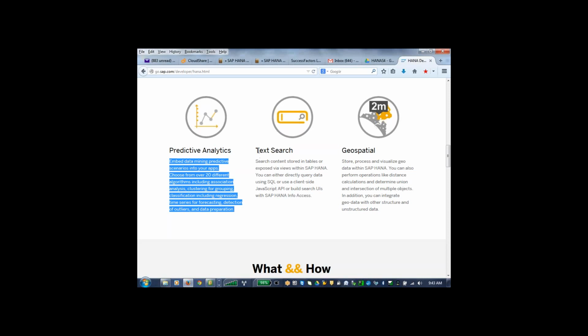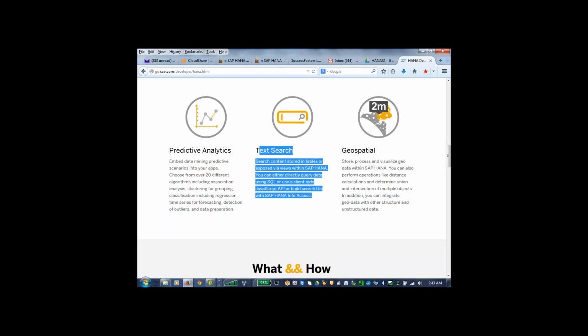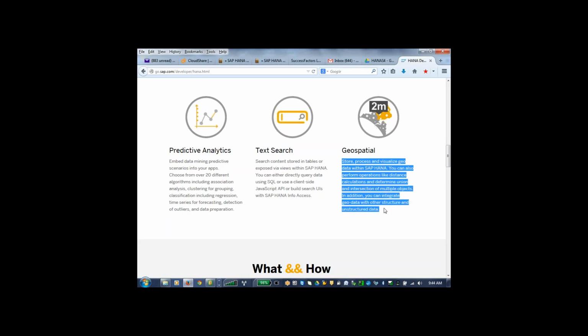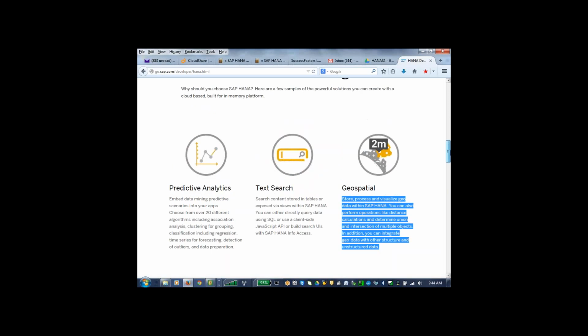And then the next one here is text search. HANA does a lot of content-based searching in databases using text-based search, and it uses SQL or also Java based APIs. It also is geospatial, storing and processing geodata within HANA. So it is optimized for geographical data, like maps and data points, where you can see longitude, latitude, and zoom in, zoom out. So geospatial data is already built into that. HANA does all those things.